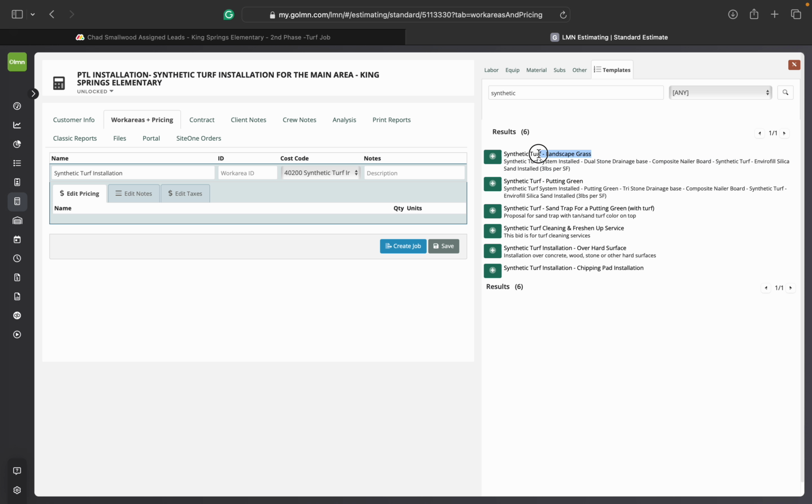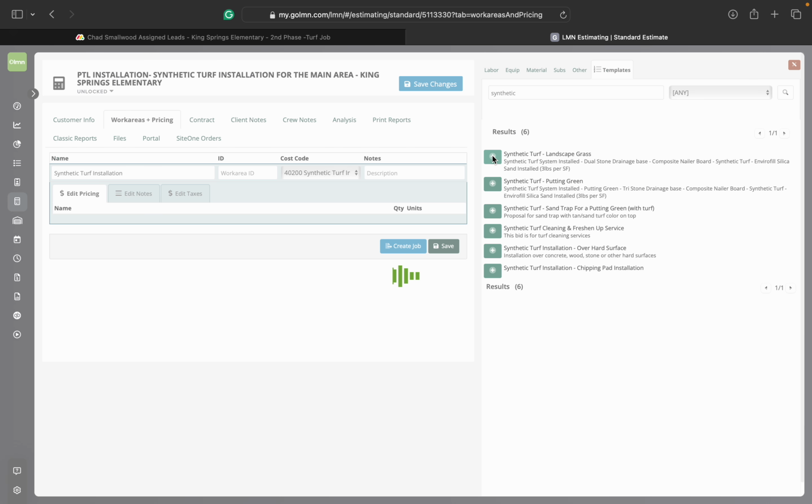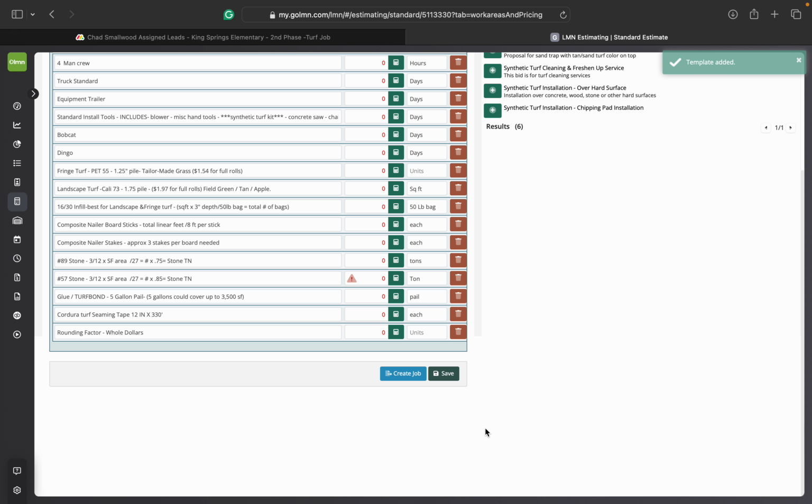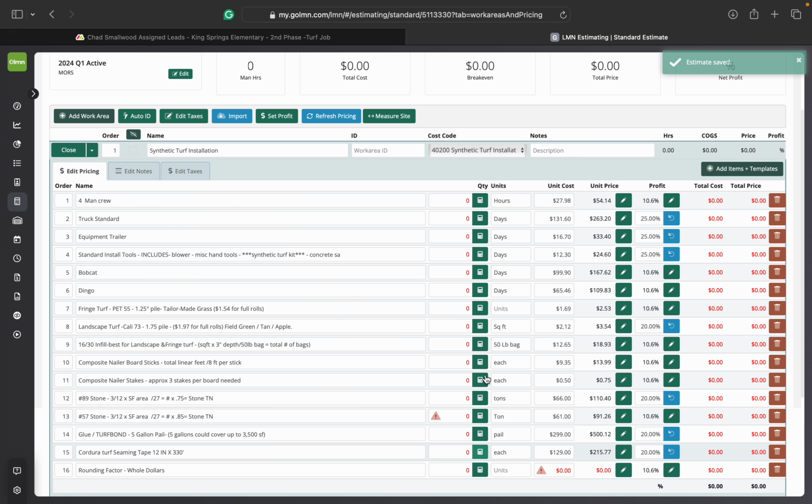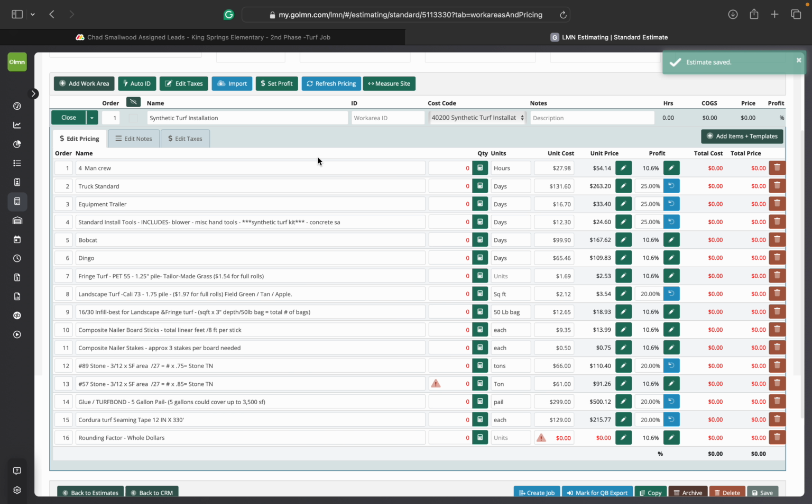In this case, we are gonna use the Landscape Grass because that's what the client is demanding. We're gonna click on the plus sign and you'll see the template is displayed. Just click Save, and now your work area has items.